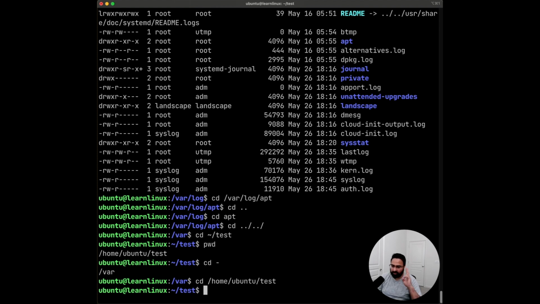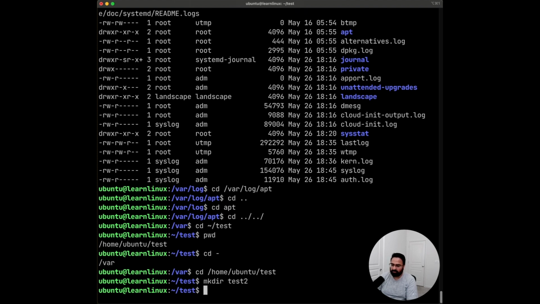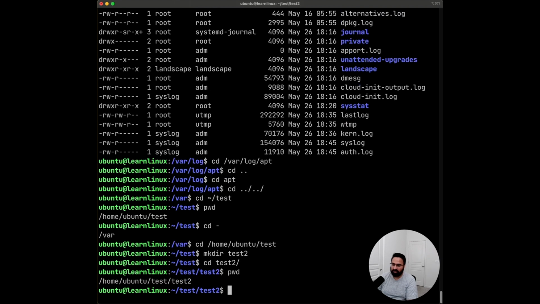So just keep in mind there are two ways of addressing any file or directory. One is relative path, another is absolute path. You can use either one, but if you are sitting in a directory and you have a file or directory inside it, you can very easily use a relative path there, right? So let's create another directory, test2. Now if I do cd test2, you can see my path has extended and I'm inside the test2 directory, right?